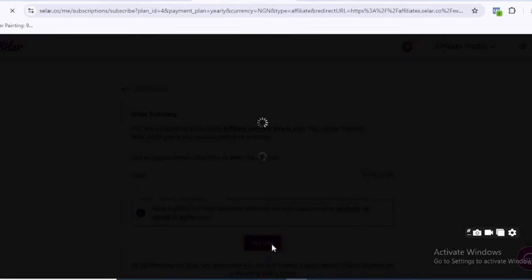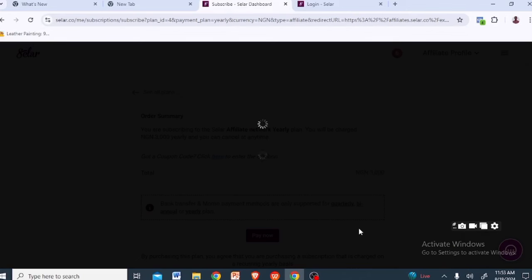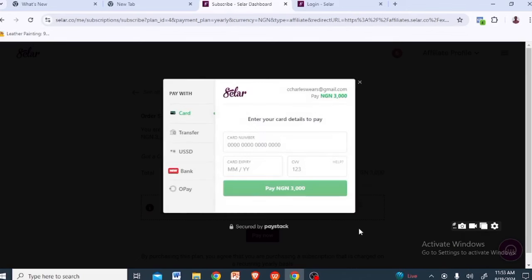Then once you click on pay now, the next information will be where you get to fill in your payment details. So just over here, click on if you want to pay with card or you want to pay with transfer. Then you just proceed with the whole process. It's very simple, okay?